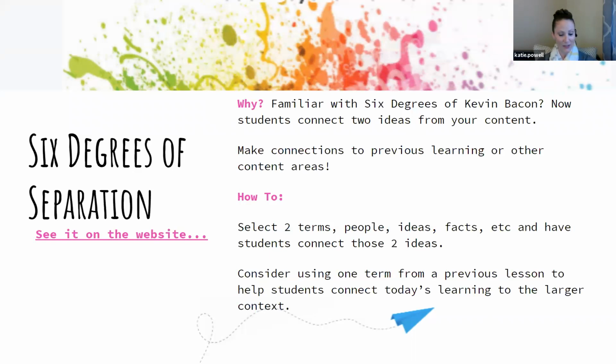So the next one, and I do apologize that I'm speaking really fast, but I'm trying to put a lot in our 20 minutes, is 6 Degrees of Separation. This came from the idea of the 6 Degrees of Kevin Bacon, where everyone is connected to the actor Kevin Bacon in 6 degrees or less. And the purpose of this activity is to make connections between pieces of content. It's born out of that problem we encounter where students don't see one piece of content in its relationship in the continuum of learning. They see it in isolation.